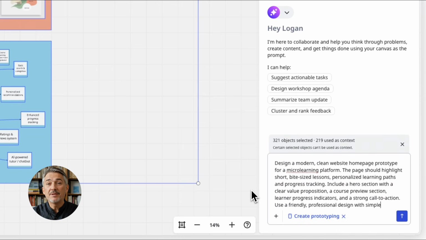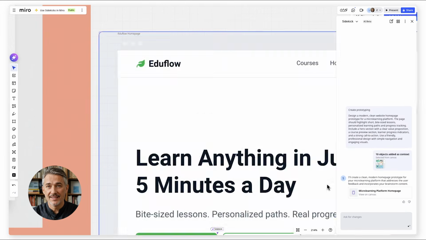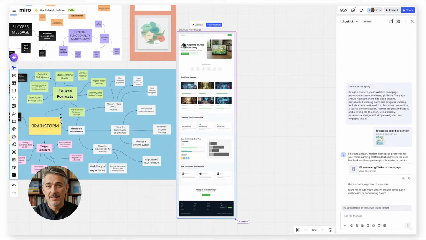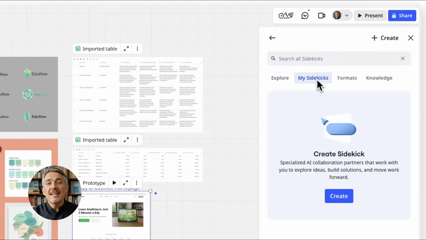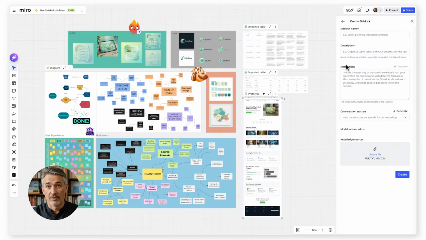This is less than 1% of what you can do with Miro Sidekicks. The possibilities are limitless. And you can even create your own custom sidekicks tailored to your team's specific workflows. But that will be covered in another video, so stay tuned.